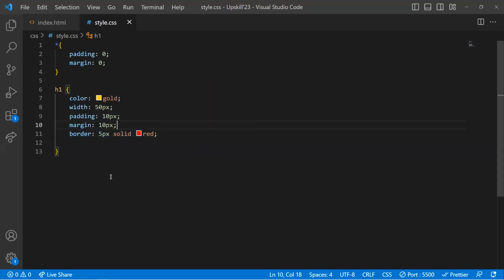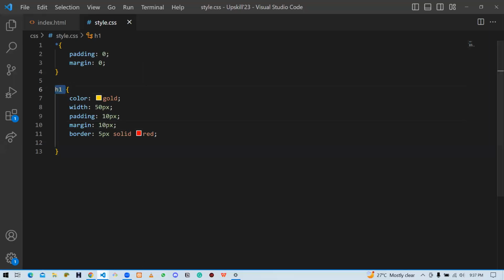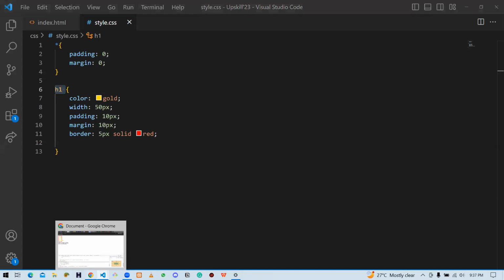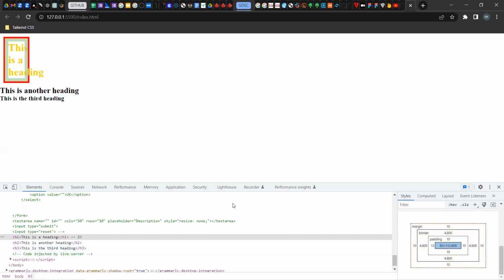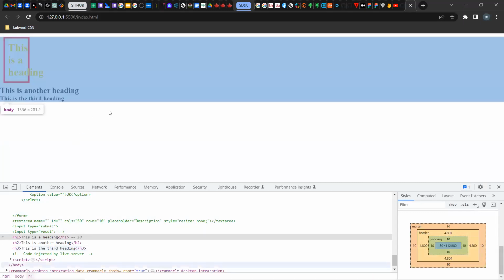So now, if you want to calculate the width of this H1, that's where the box model comes in. If you want to calculate the width, okay. Now we have given it a width of 50 pixels here, right?